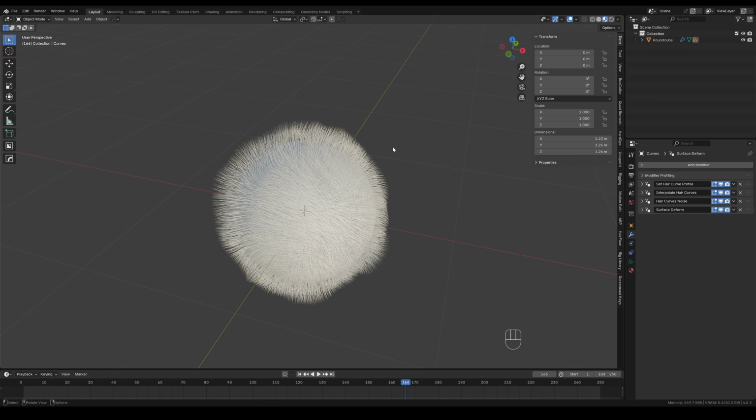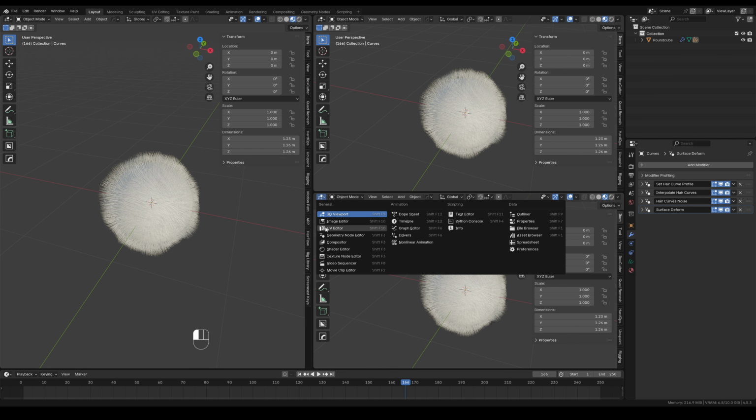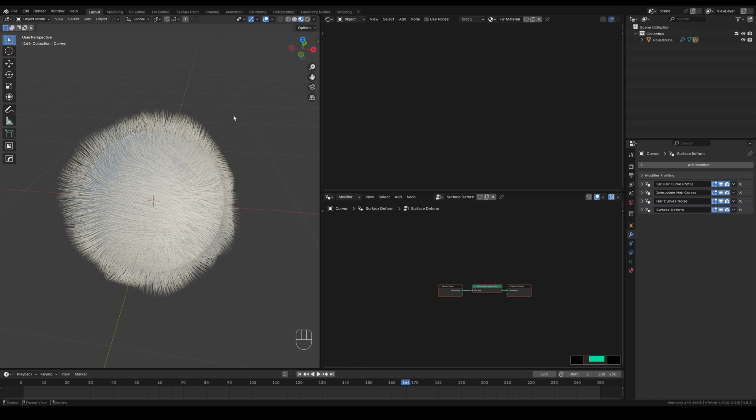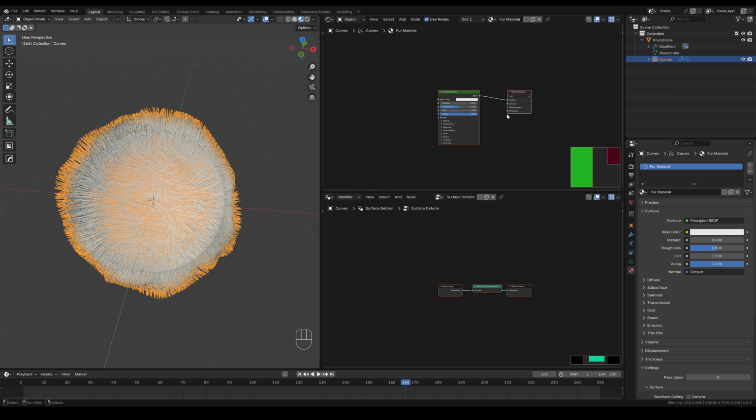But before we do that, I want to split the viewport up into a few sections. I'm going to use a geometry nodes editor on the bottom, and then the top, let's make that the shader editor. Okay, now if you look at the curves object, which the hair system added as a child of the round cube that I created, you can see that it already has a material attached to it, and I want to use nodes for this because we're going to work on this in a bit.